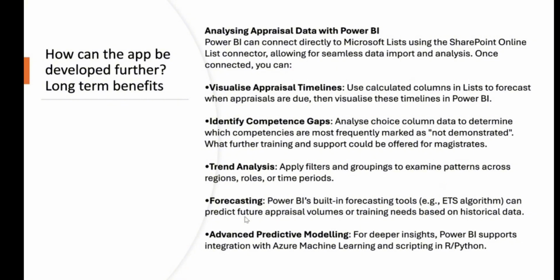So once they're connected, you can do things like visual appraisal timelines. You can forecast when appraisals are due and visualize these in Power BI. You can look at trends in data, so identify competency gaps. For example, looking at which competencies are usually marked as not demonstrated. Are there trends? What further training and support could be offered to magistrates on general themes? So applying filters and groupings to examine patterns across regions, roles or time periods.